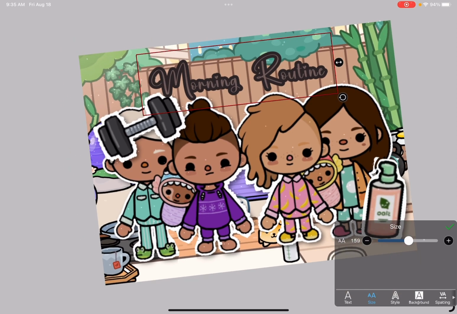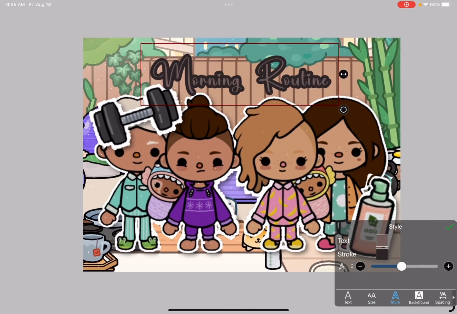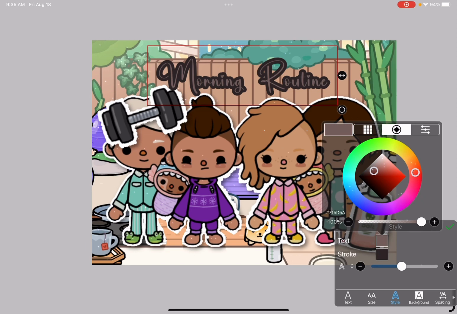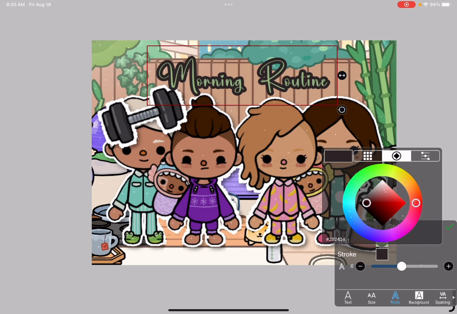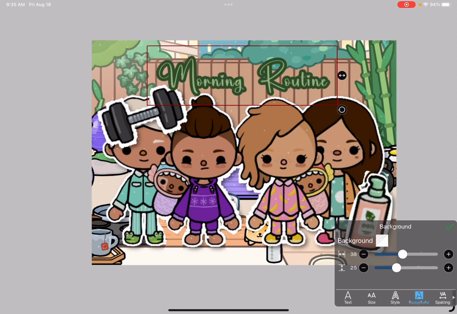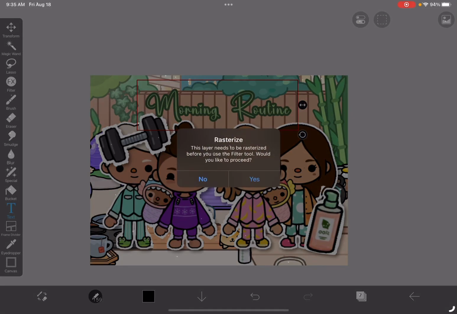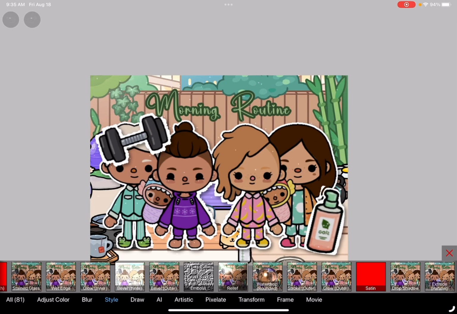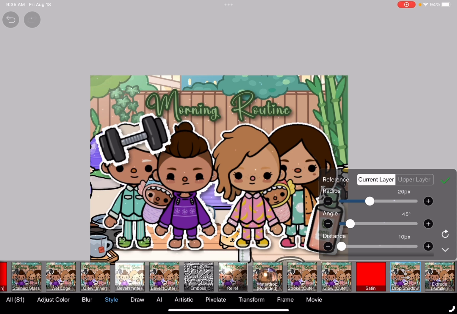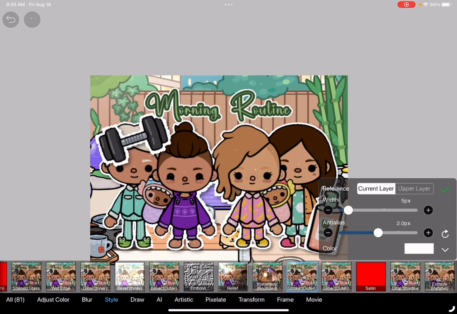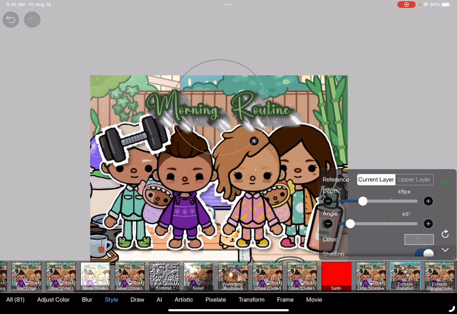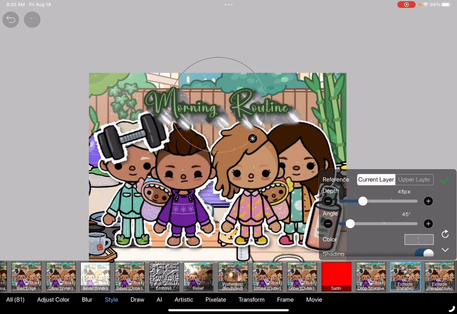I'm going to make the size of this a little different, and maybe I'll change the color a bit. I like doing shades of green and sometimes red, just to make it a little aesthetic. And then if you want to, you can rasterize that. And you can just drop a shadow just to add a little like 3D-ness to it.